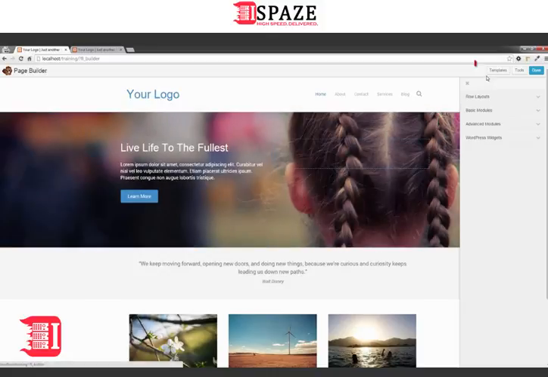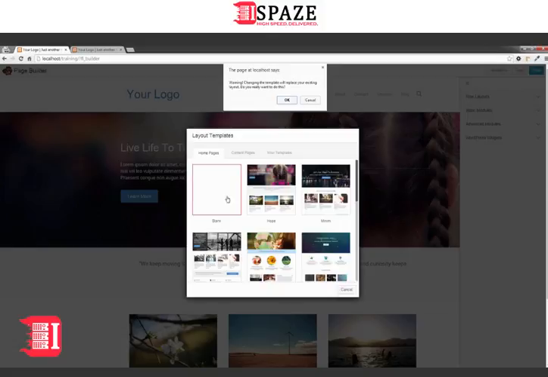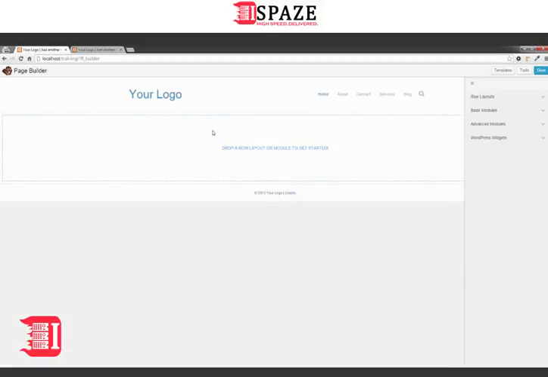So if I go up to Templates, I can now choose if I want to replace this one. For example, if I want to replace it with a blank one, I'll start completely again. I can click on blank, confirm that decision, and here I am with no template whatsoever, and I'm here to work with whatever design I want to choose.